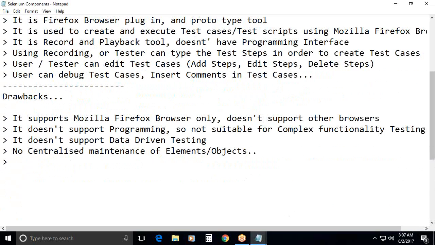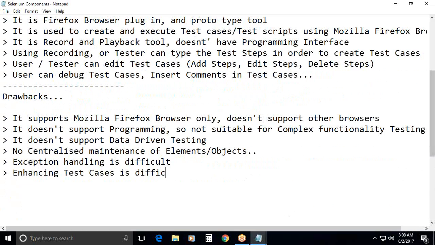Next, contribute, Raghavan. Any other? No, sir. Prashant already told exception handling is difficult. And one more thing, no programming support. So enhancing test cases is difficult. Why? No programming support.